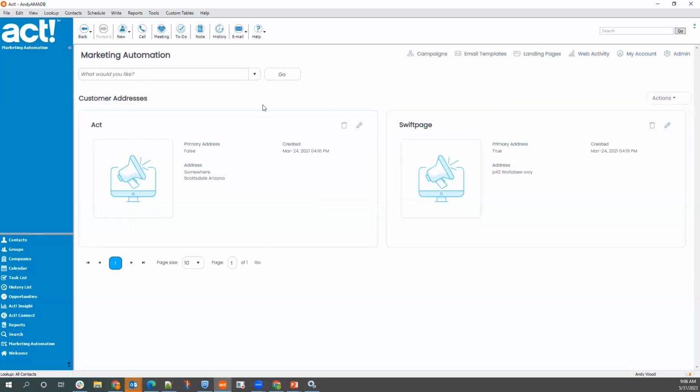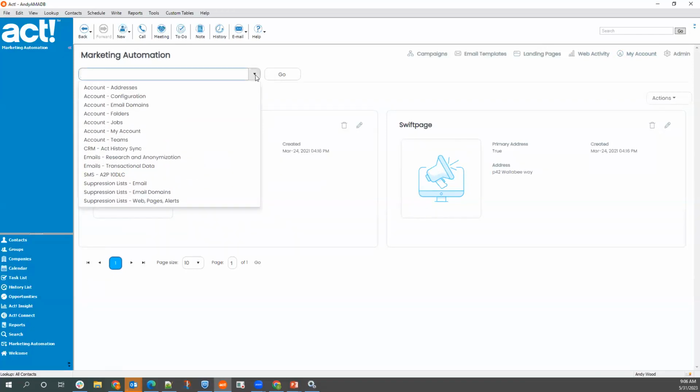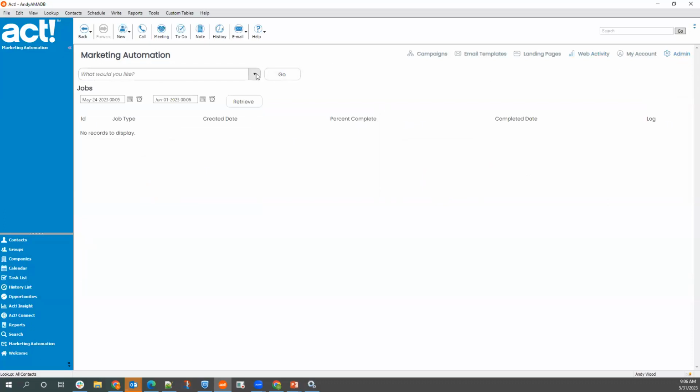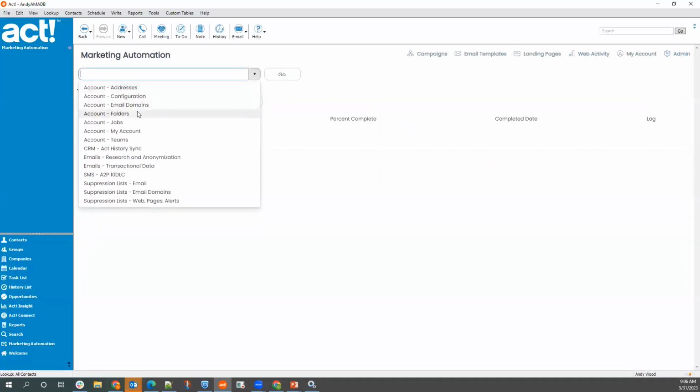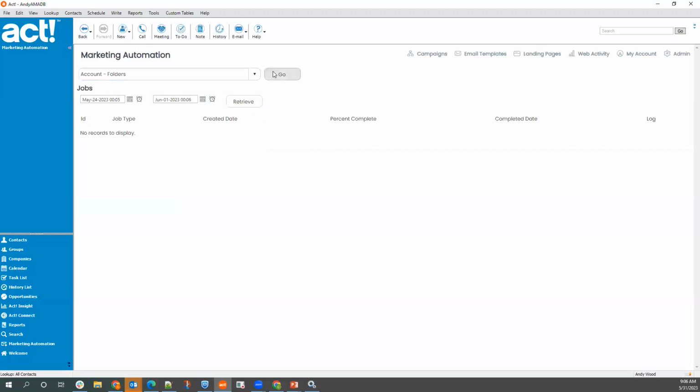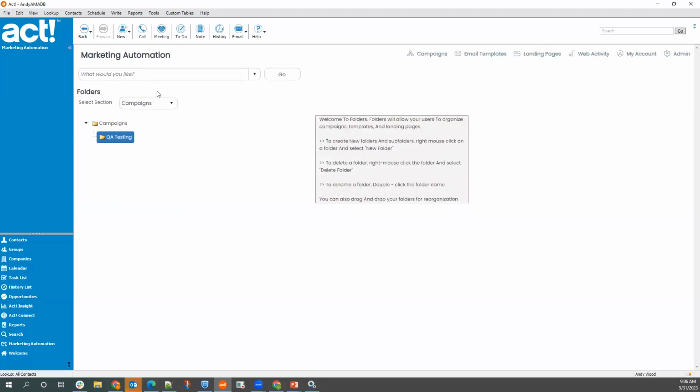Another thing that we have available for you, for organization of your campaigns and your templates, is folders. So I'm going to go, again, under the admin menu here, to this drop down, and we come down here to account folders, and we click go. Now, this is how we create it. So we select where we would like to have the folder, and then we can create the different folders by just right-clicking here and choosing new folder, and then giving each one of those folders a name.